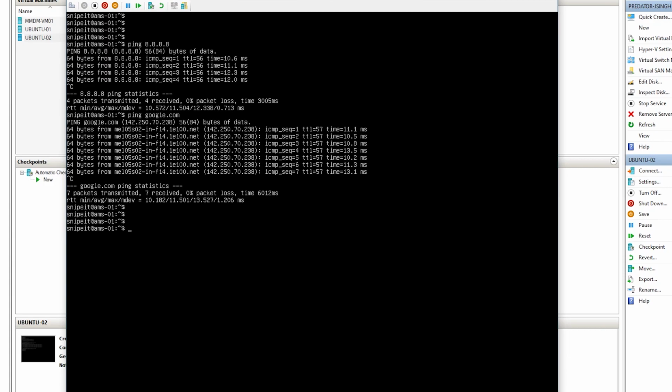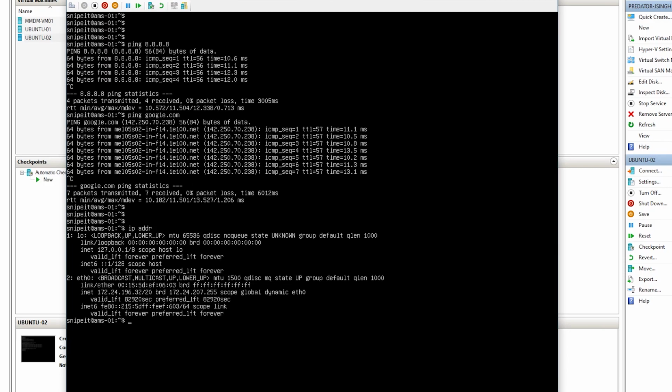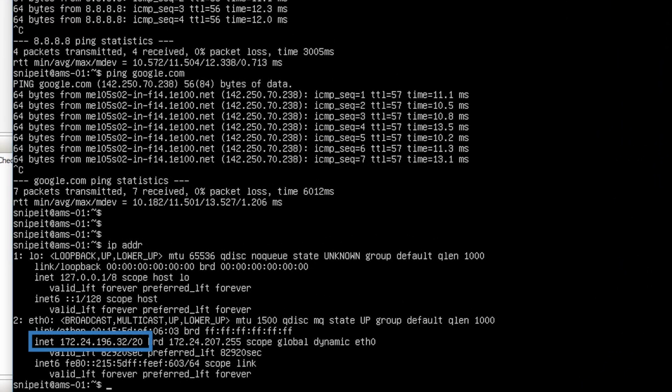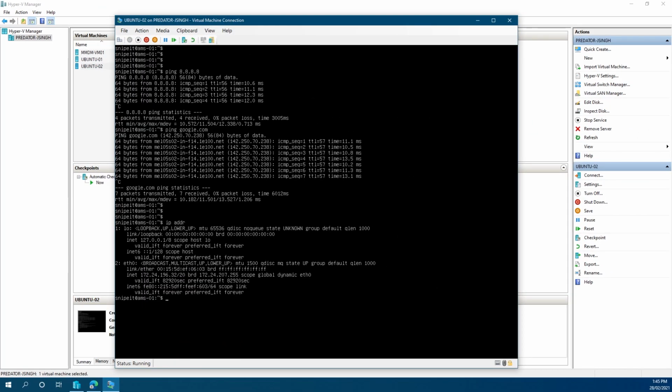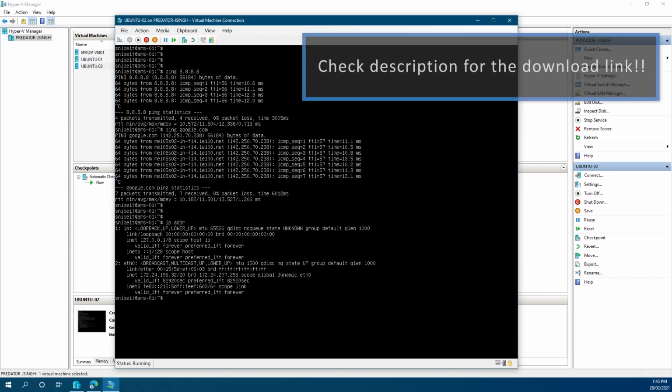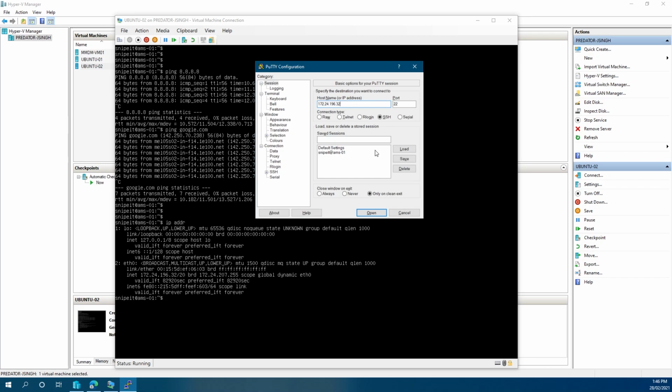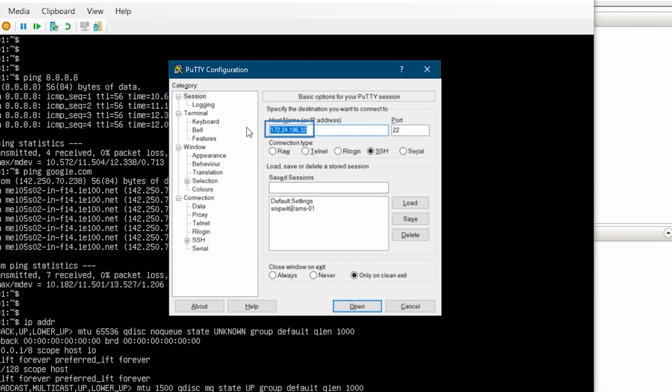To connect to our Ubuntu server through our SSH client, we need to know the IP address. So I will just type ip addr and hit enter. You can see that the IP address is 172.24.96.32/20. This is the IP address that I'm going to use with my SSH client. For SSH client, I will use PuTTY. I will leave a link for you in the description to download PuTTY. You can use that SSH client. Okay, so I am connecting through PuTTY, which is the SSH client, and this is the IP address that I would like to connect to, and the option I have selected is SSH and the port is the default 22 for SSH.